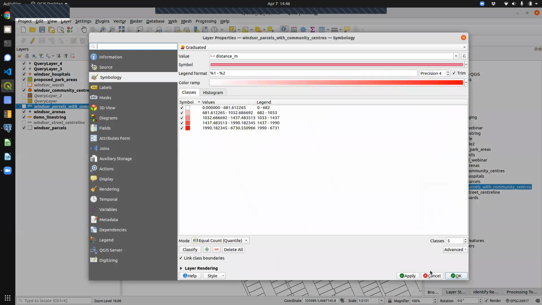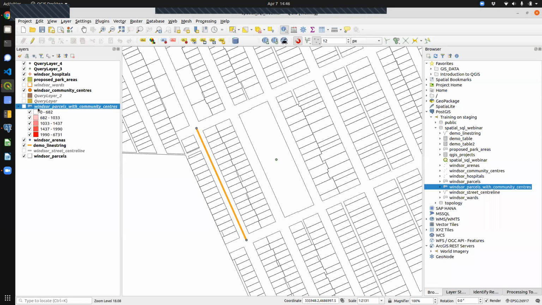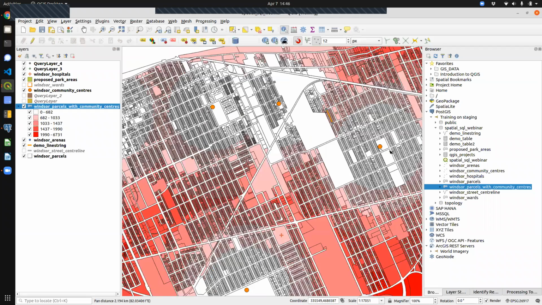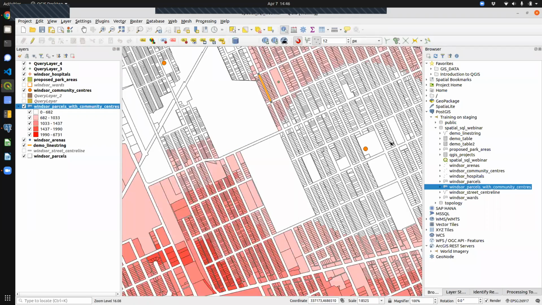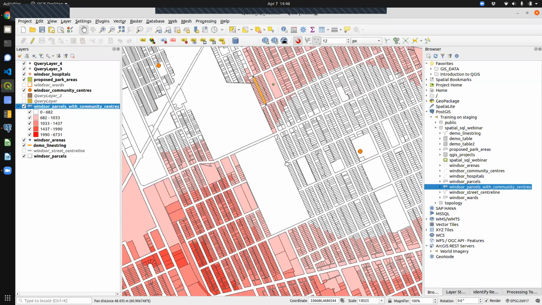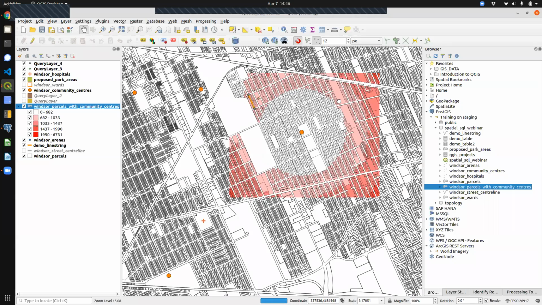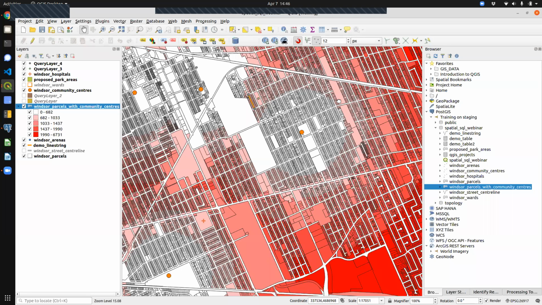And I've already applied some symbology to it, and I can turn this on. And now we can see visually this relationship between community centers. And here we have one right here. We have a community center, and we know the distance based on the symbology that we applied, and we can make this look a lot nicer than it is right now. But this is essentially the result of a fairly straightforward spatial SQL query. We've created a new data set out of it, and then we can use this.